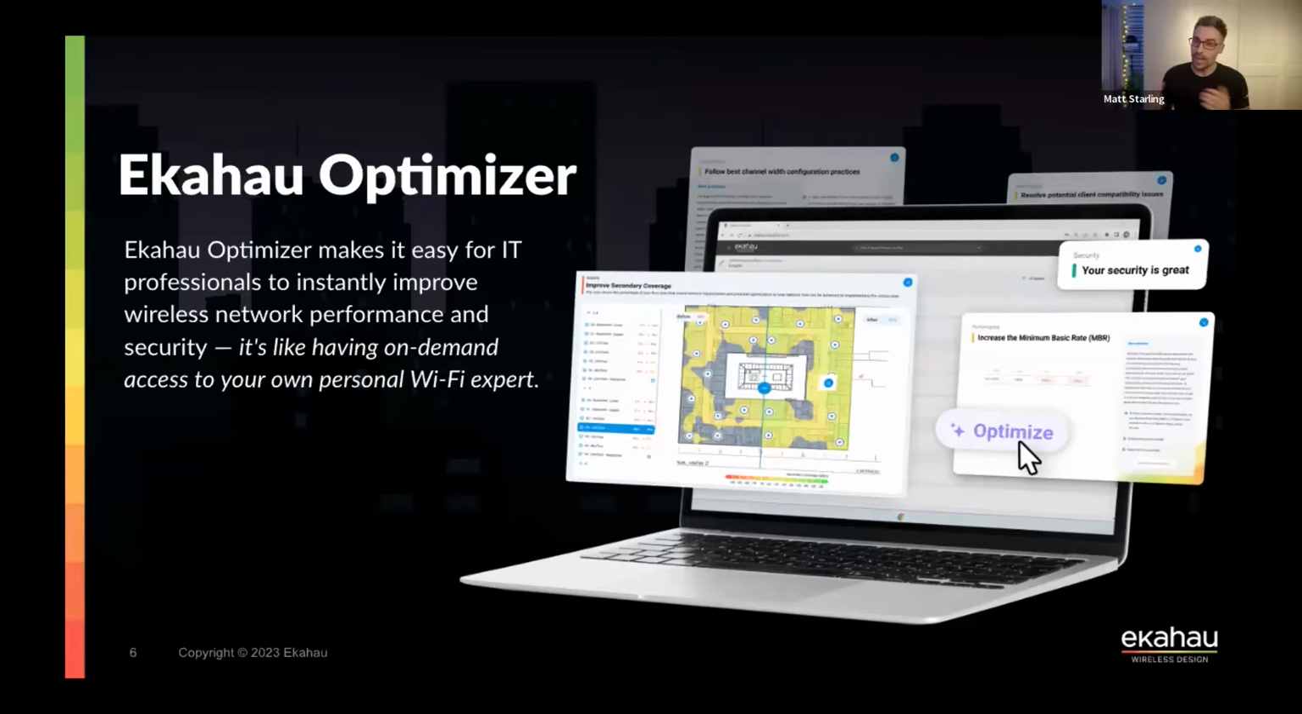What Optimizer does is it analyzes your measured survey data collected from one of your sites that you walked around with data from the Sidekick or Sidekick 2, and then it analyzes your network against your specific requirements and some Wi-Fi best practices to then give you step-by-step recommendations on how to improve and optimize your wireless network. But Optimizer just got optimized. Is that too punny? But I kind of guess that's how I am.